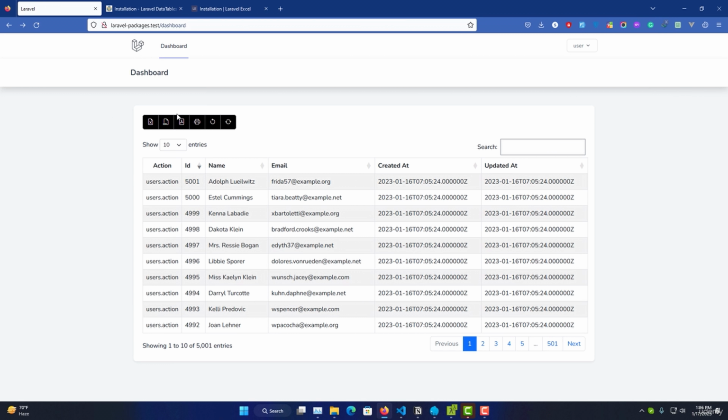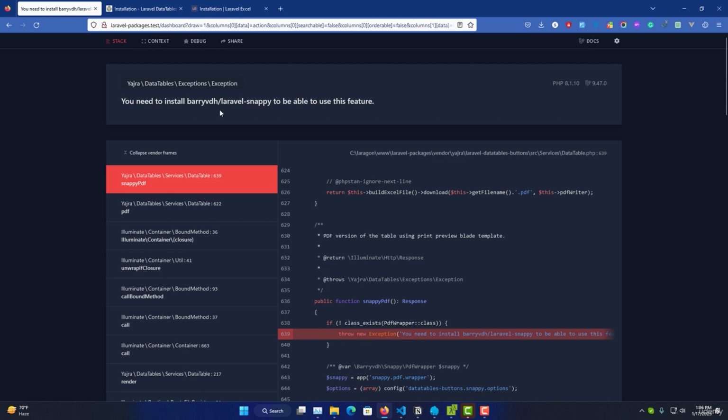Now we'll be clicking on PDF. So let's click on it. And as you can see, PDF export is giving us an error. In the error string, you can see you need to install this package to be able to use this feature. So I'll be copying this name. Let's paste it here to our search bar.